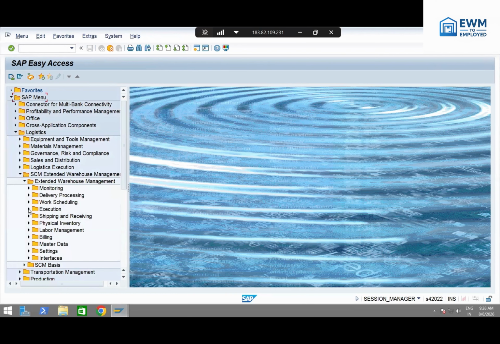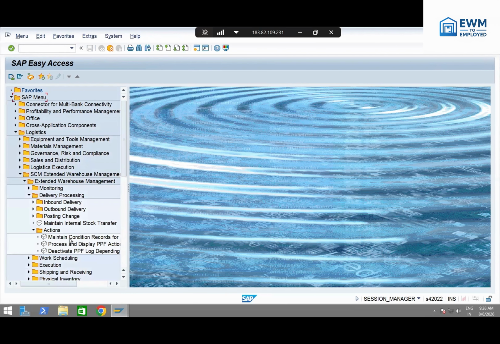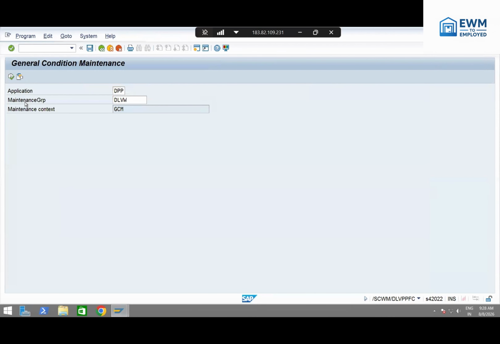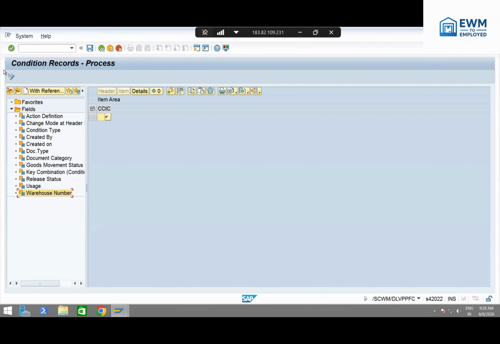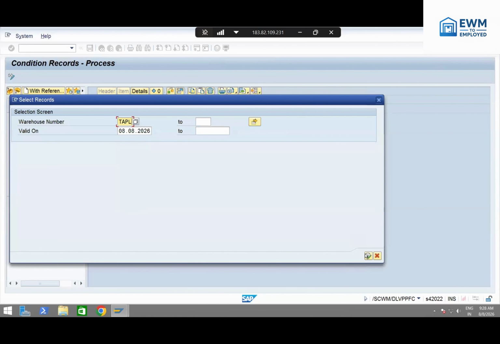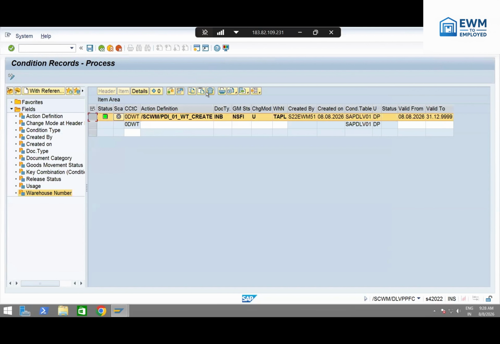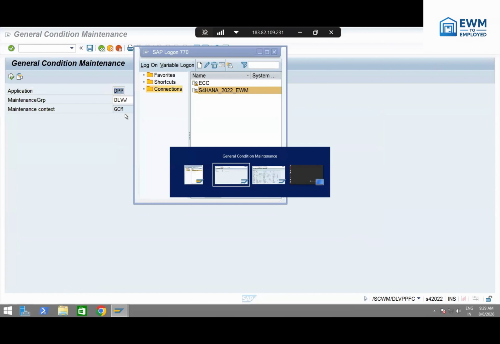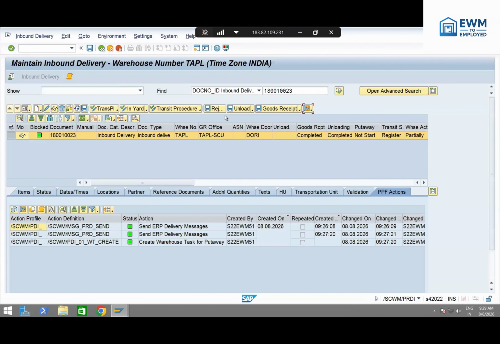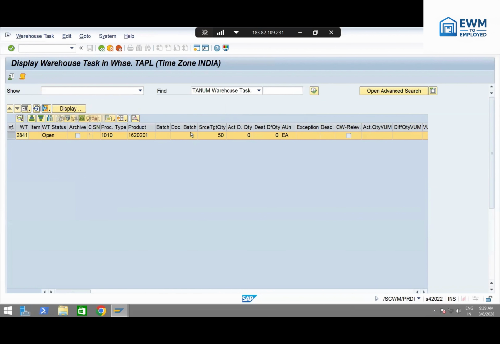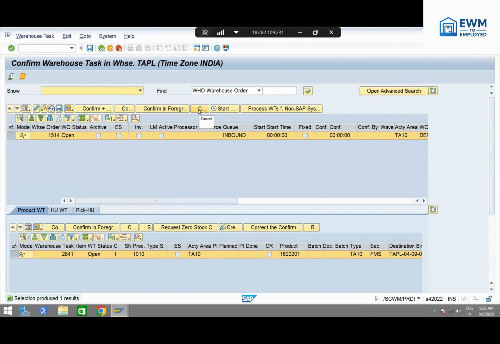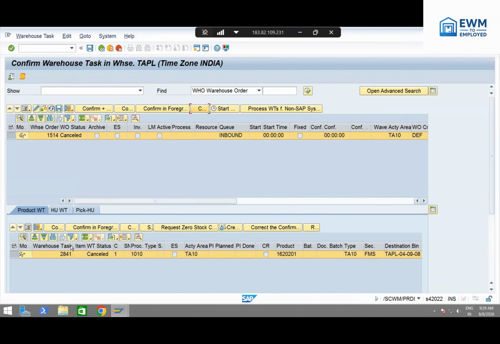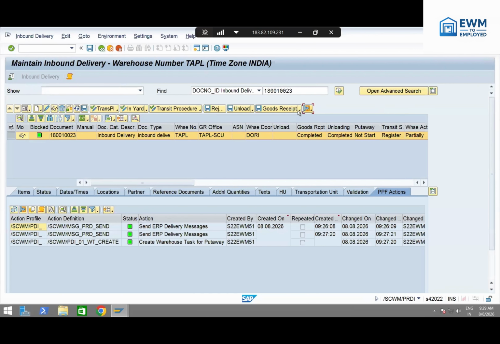Now, let me go to SAP EWM delivery processing and delete this condition record. We already saw that it is working fine. Now, if I go for my warehouse and delete this condition record, and go back, I have a warehouse task. I'll go to the warehouse order and cancel it. So there is no warehouse task right now. I'll go back to my delivery as well.